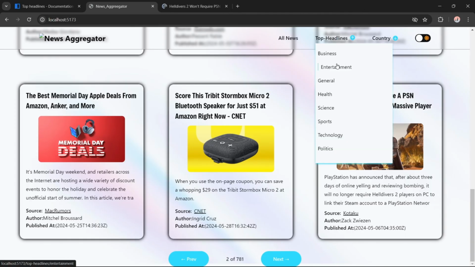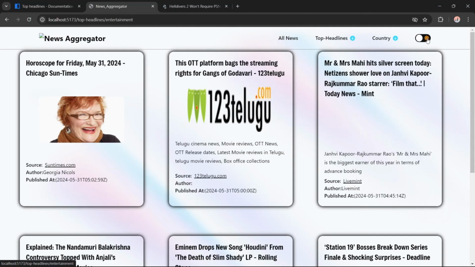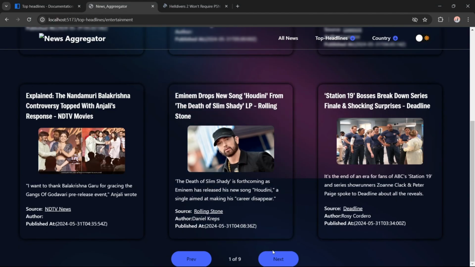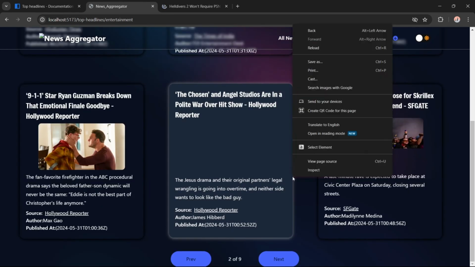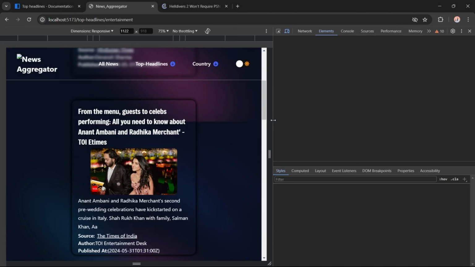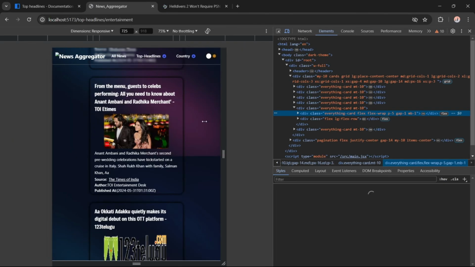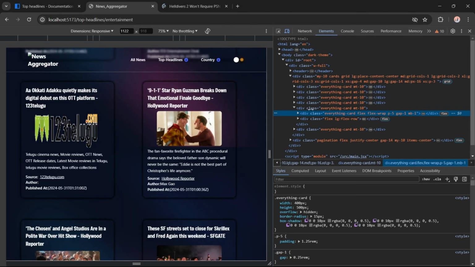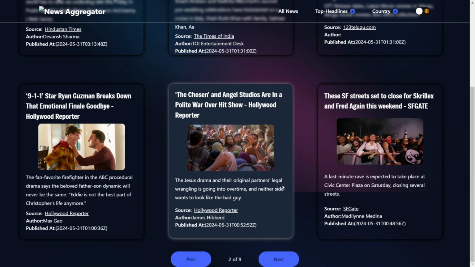And we can go to the different top headlines and terminals. Check if it is responsive, as we used Tailwind classes for that. Yeah, it is responsive, and okay, so it's working fine. That's it. We successfully built a news aggregator.